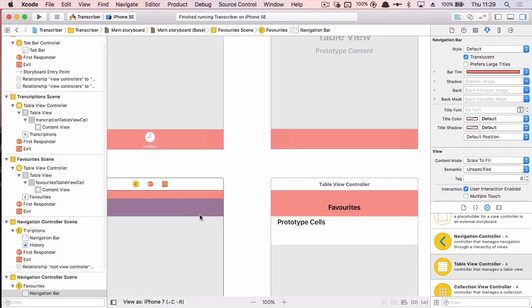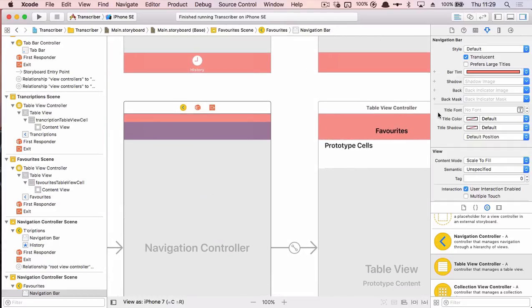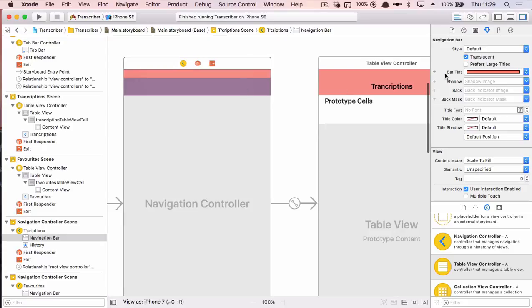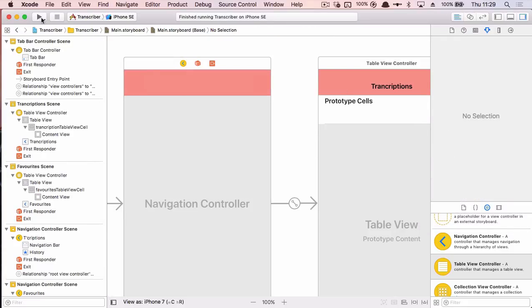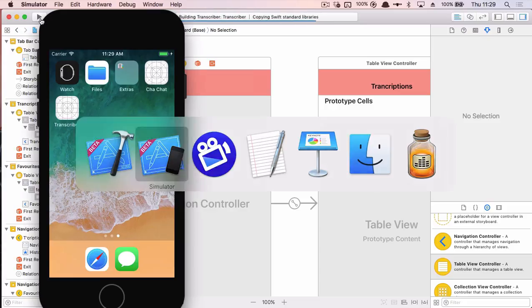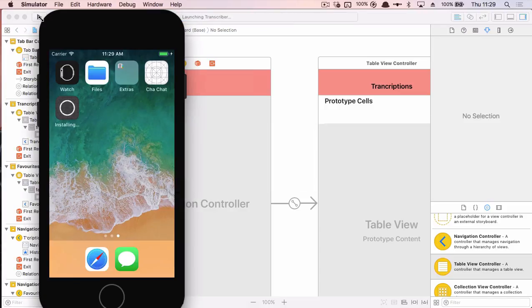And then don't forget to change the nav bar in order to change the font color. So if we want white, we need to change it there. And don't forget that stupid Xcode bug that doesn't show it in here. We have to run it on a device or simulator to actually see the color change.